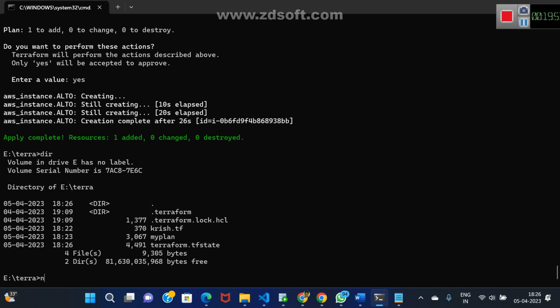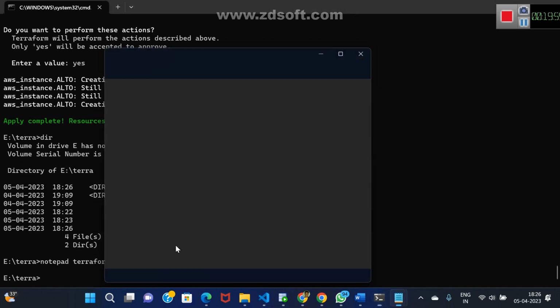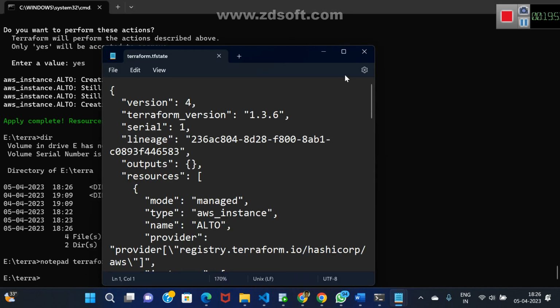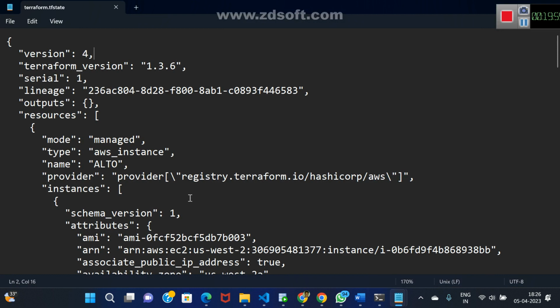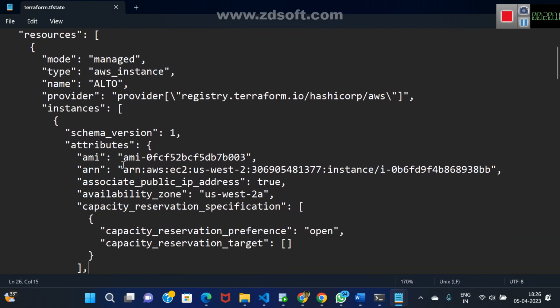It contains all the things. Even see, now it is visible in notepad. But you can't modify this. You can't touch it. If you modify this, no use. It is nothing but a blueprint. Here, what we created we can easily identify.